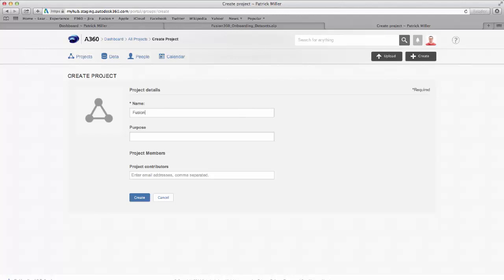I'm going to give it a name. We can call it Fusion Training or whatever makes sense to you. The purpose is a description so that if you add people to this project, they know what's contained in there. And then you can enter email addresses to add contributors to the project. So if you have other people that are working on this training with you, you can enter their email here, and that gives them access to the same project data.